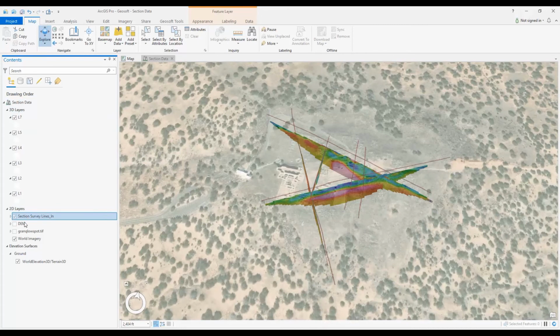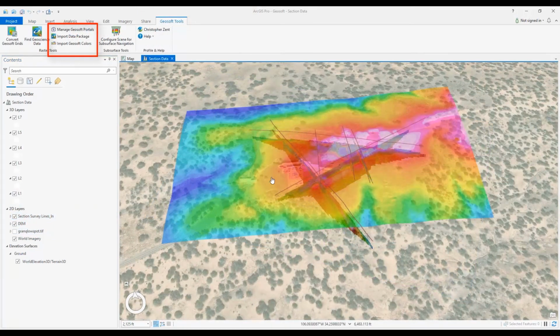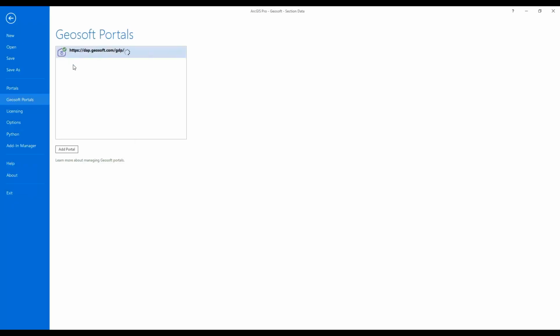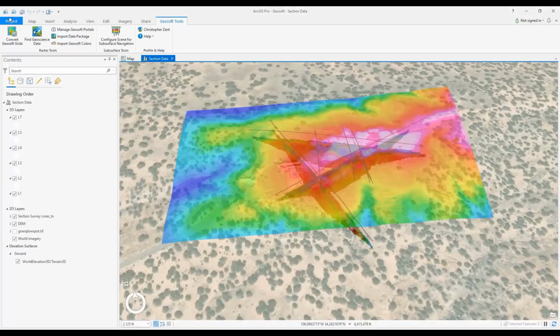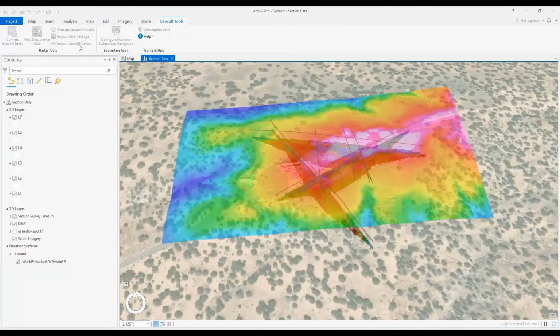And coming back above, adding some of those 2D layers again back to our view. All right, and it works really nicely in terms of the ability to import all that and start working with it quickly. Here's the custom access to the Geosoft portals and the ability to import the data package. Again, that was another one of the controls here, and the ability to import the Geosoft colors if you wanted to do that.